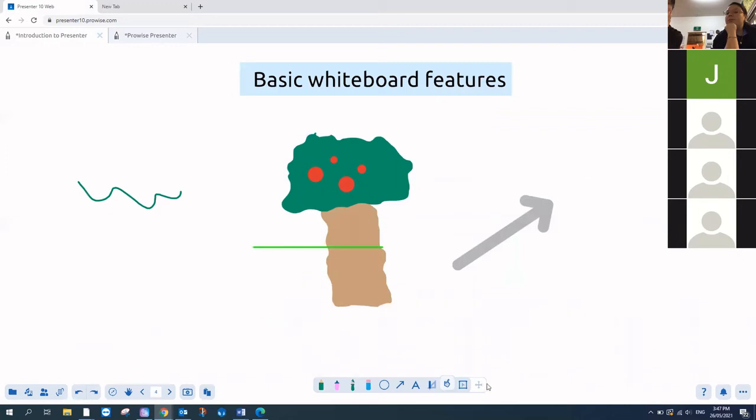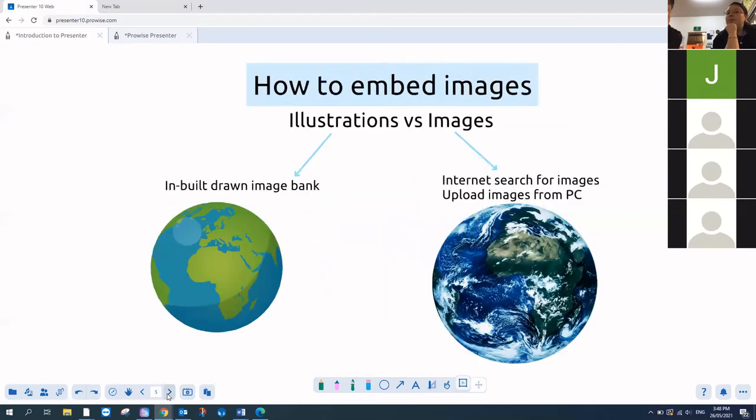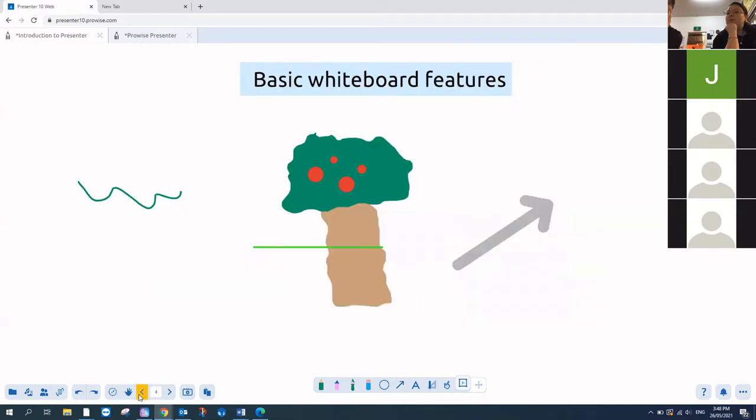Talking about copying and pasting, if you want to copy an object that you've drawn, you just select the edit button, select the object, and you can press copy. Go on to the next page, and this icon at the bottom here, which looks a bit like a shopping bag, that's your paste button, and then you can paste it there. So that's how you can copy and paste in between your pages as well.